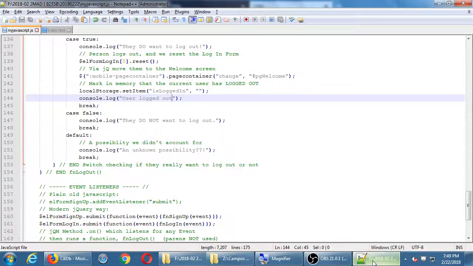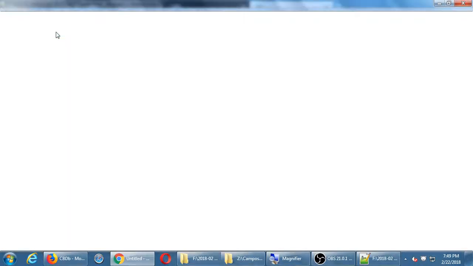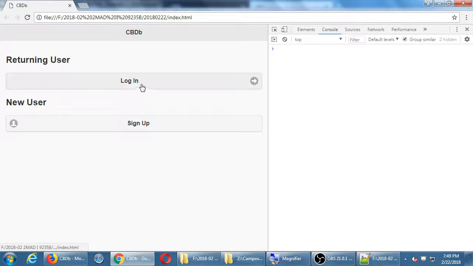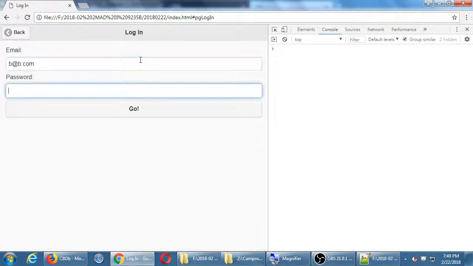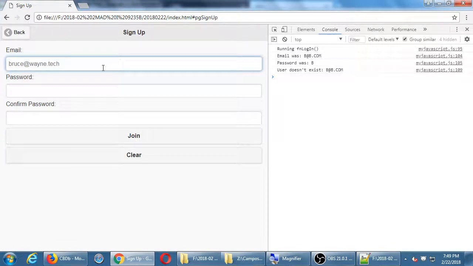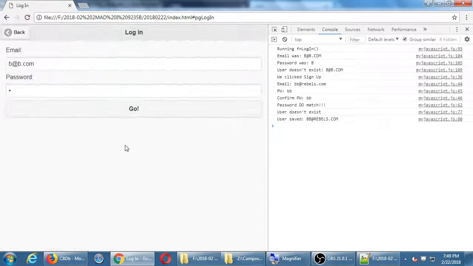Just to also test it in Chrome, I'm going to run my code in Chrome just to see the slight difference there. F12, console. Now, I'm in Chrome, and you saw that I created b at b.com, and I'm logging in with b. Account doesn't exist. Each browser only can see the local storage objects that it created. So these don't pass around through different browsers. That's good. That's a little bit of security built in. Okay, so I have to create this account in Chrome. BB8 at rebels.com, sure. BB, BB. Join. Log in.